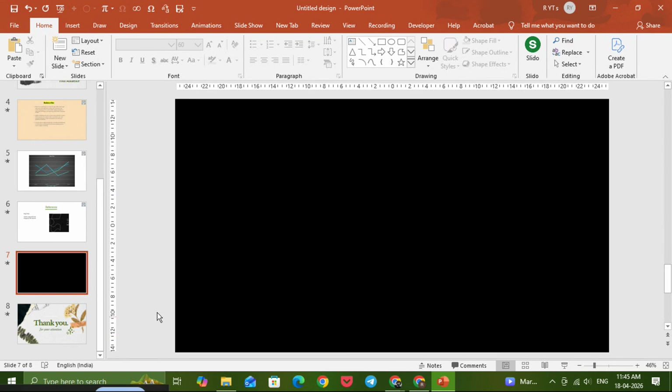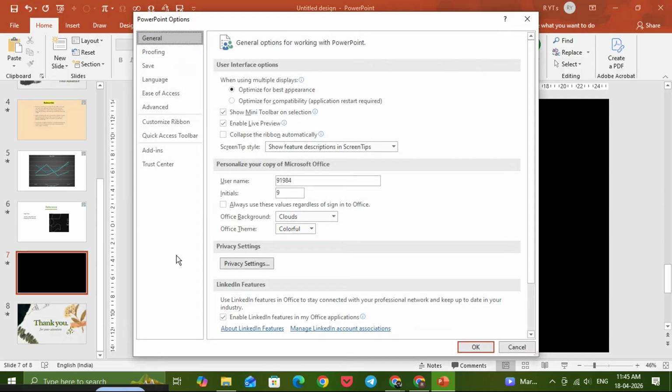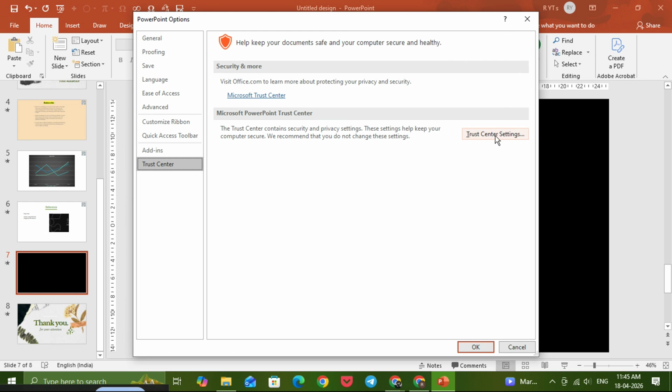The first thing to try is disabling macros because macro-related issues can sometimes trigger unexpected PowerPoint errors. To do that, open Microsoft PowerPoint normally. Once it's open, click File in the top left corner, then choose Options. In the PowerPoint Options window, look for Trust Center on the left side and click it. Next, click Trust Center Settings.